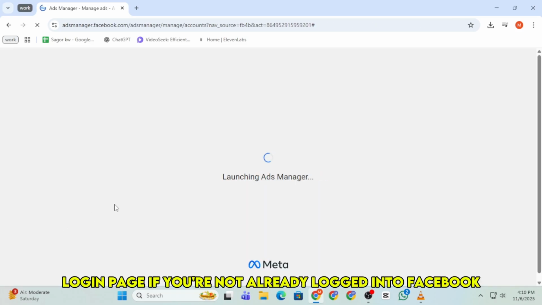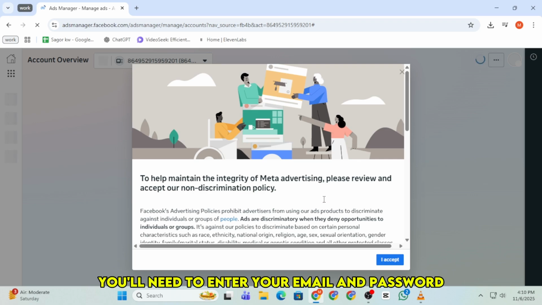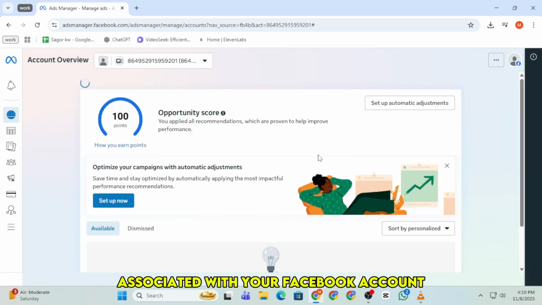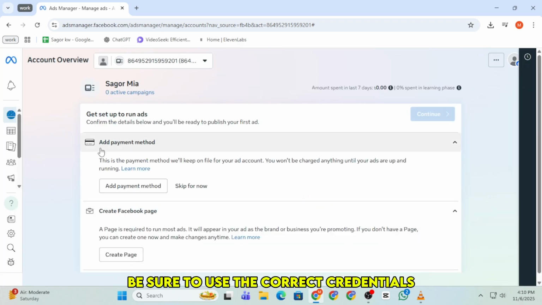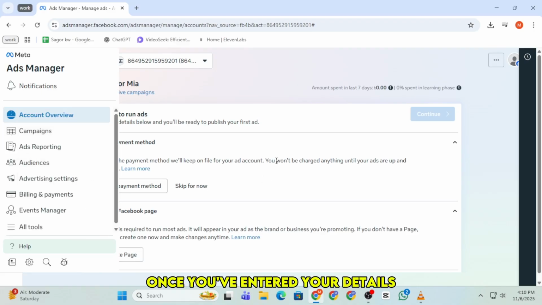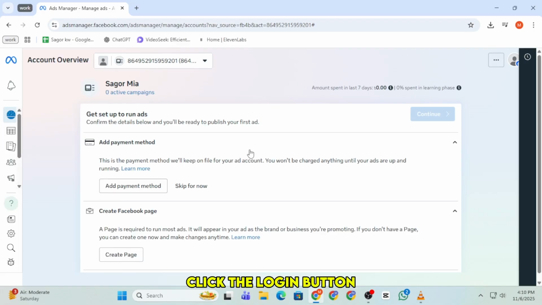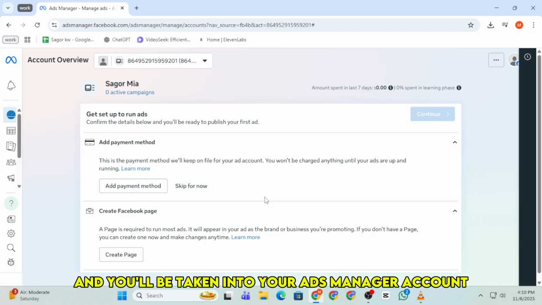If you're not already logged into Facebook, you'll need to enter your email and password associated with your Facebook account. Be sure to use the correct credentials to avoid any login issues. Once you've entered your details, click the login button and you'll be taken into your Ads Manager account.